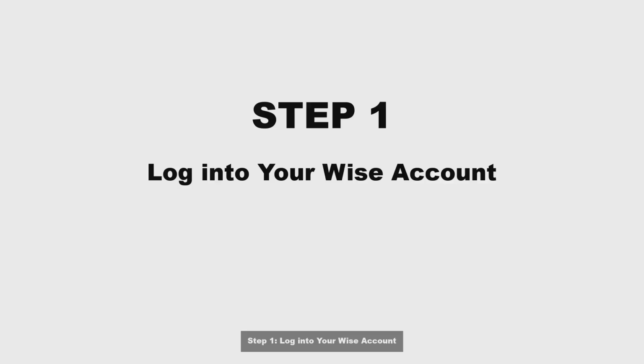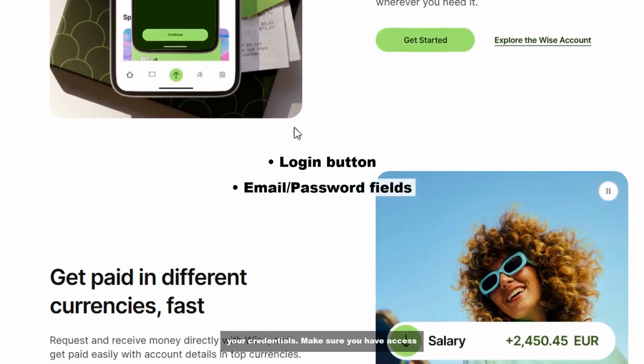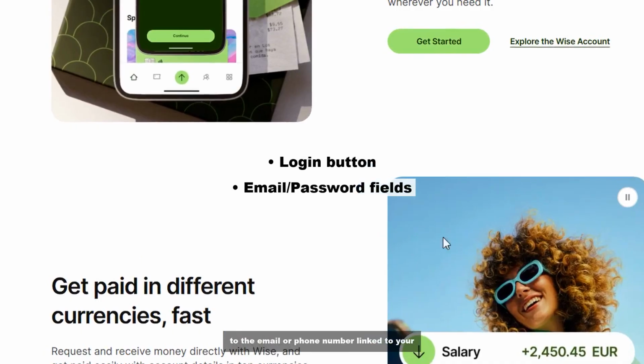Step 1. Log into your Wise account. Open the Wise app or website and log in with your credentials. Make sure you have access to the email or phone number linked to your account for verification.